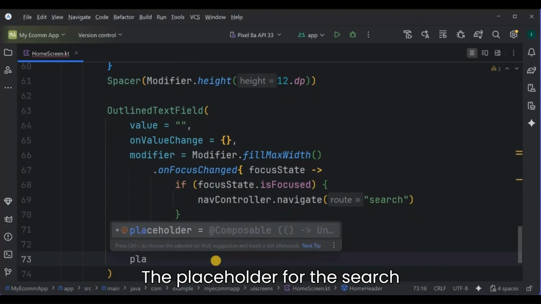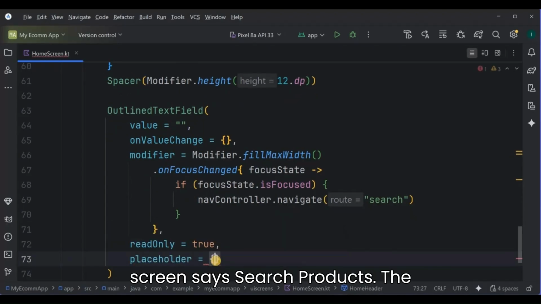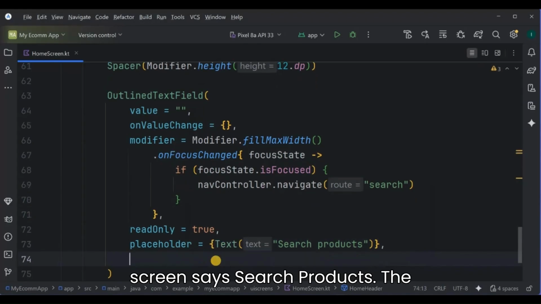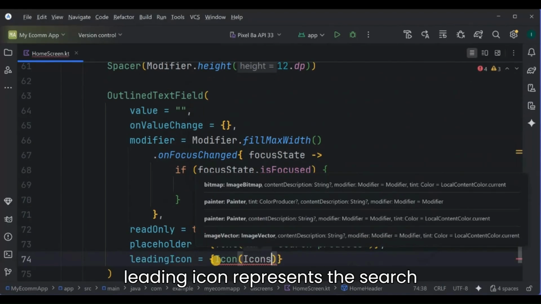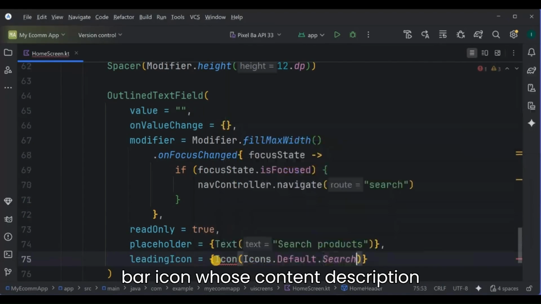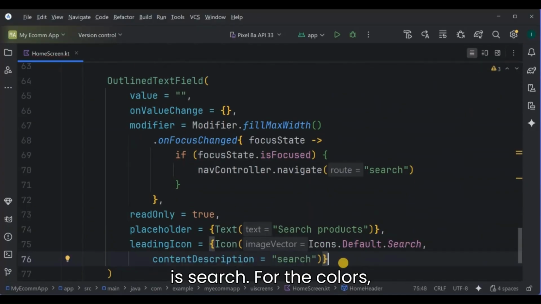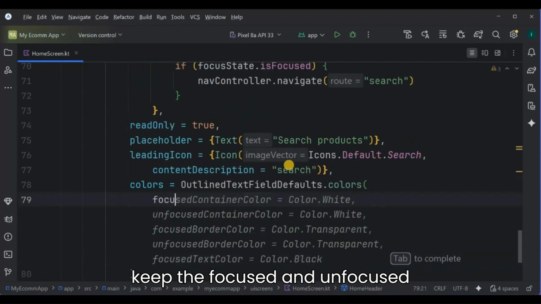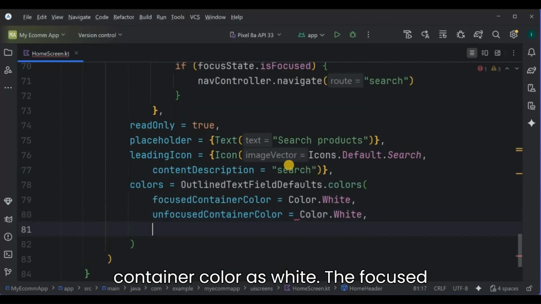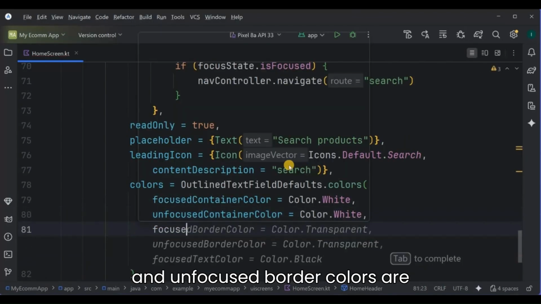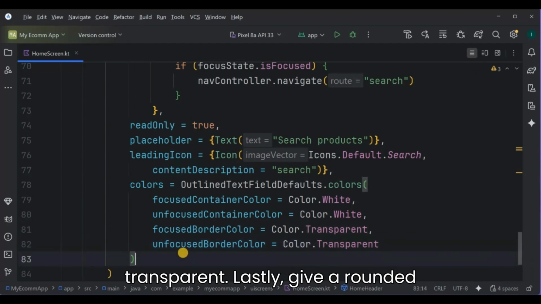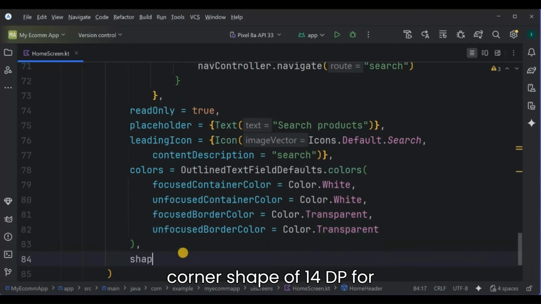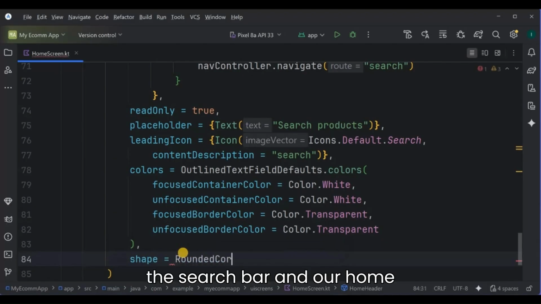The placeholder for the search screen says search products. The leading icon represents the search bar icon whose content description is search. For the colors, keep the focused and unfocused container color as white. The focused and unfocused border colors are transparent. Lastly, give a rounded corner shape of 14 dp for the search bar.